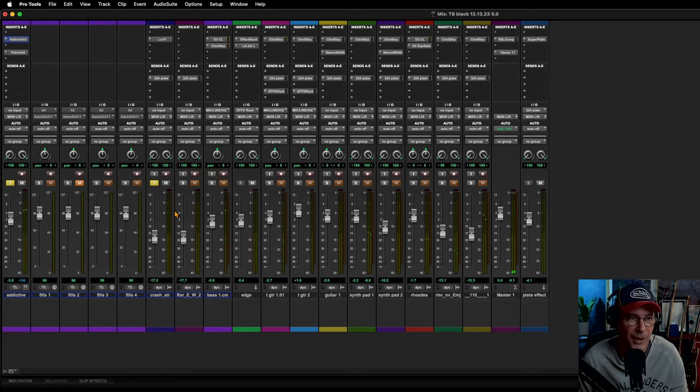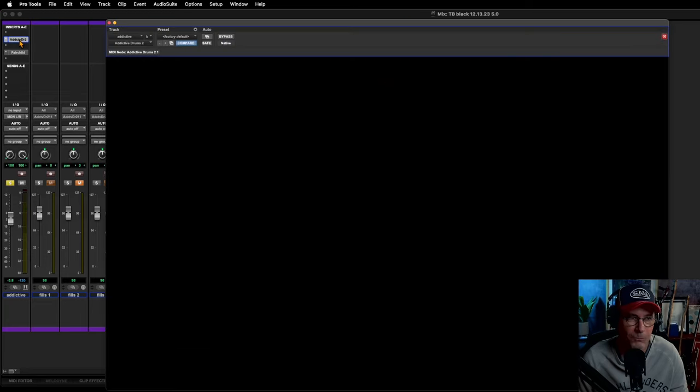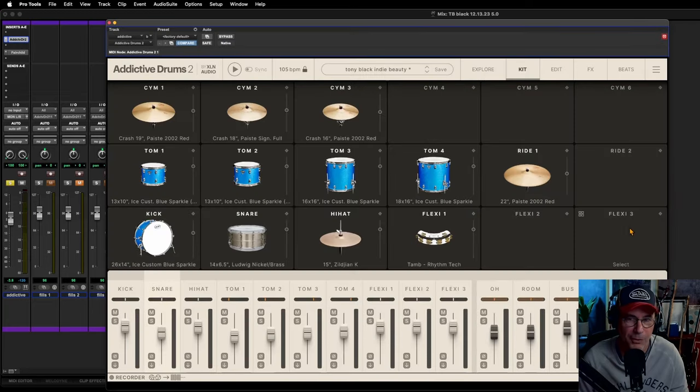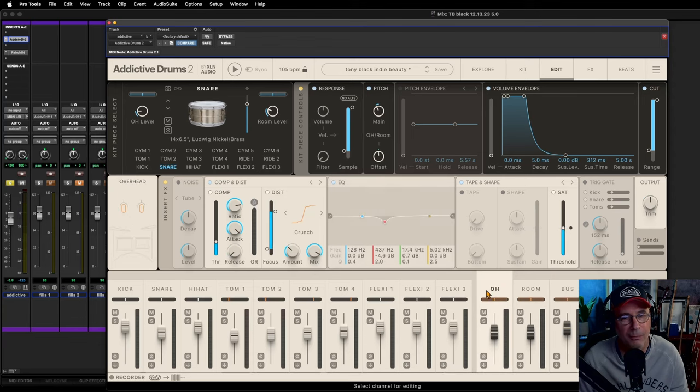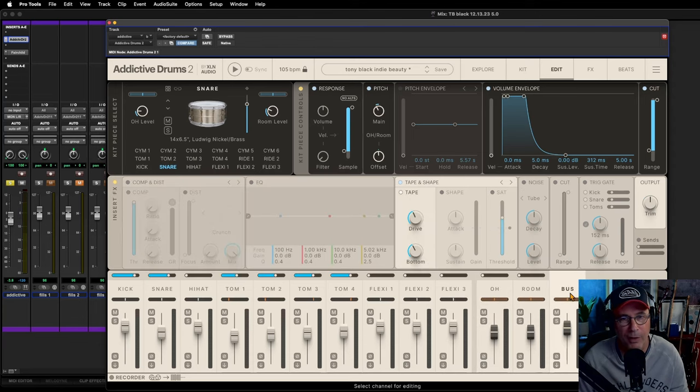Now, what's on that kit? Well, internally on Addictive, you can do a million different things. You can have all kinds of tape saturation, compression, and obviously change all the different snare drums, kick drums, and drum sounds to whatever you want them to be. Then you could have room mics and overhead mics and a bus with effects. I think I only have, doesn't seem like I'm doing much there.